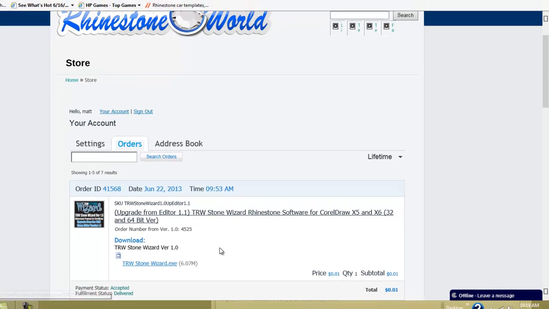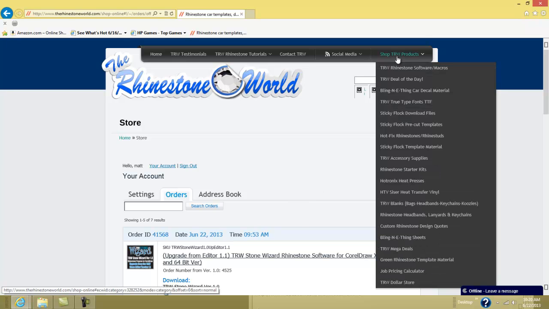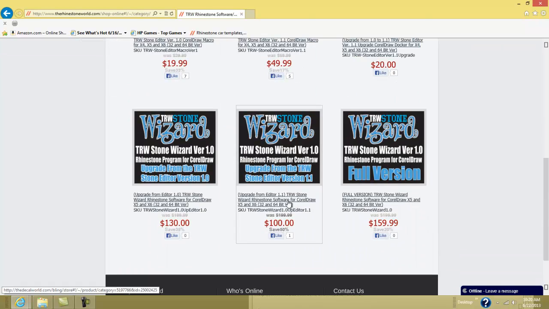A couple of different things you do need to know is whether you went from an upgrade or you bought the entire version because you didn't have any of the TRW Stone Editor before. I'm just going to show you that real quick. When you're on the website, you'll notice you'll have the upgrade from Editor 1.0, the upgrade from Editor 1.1, and then the full version.